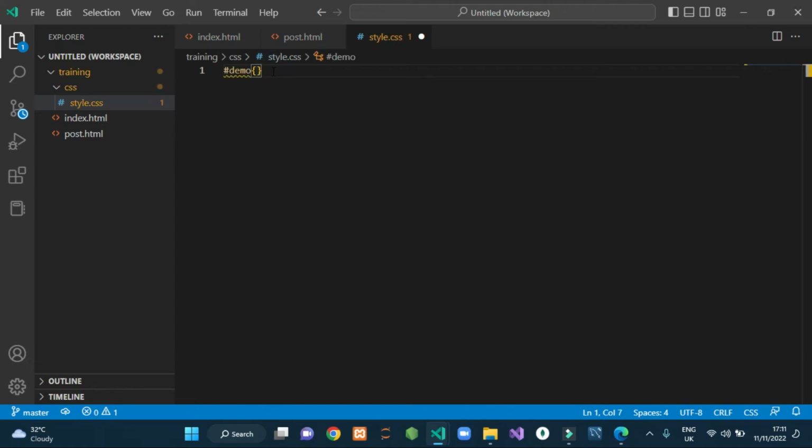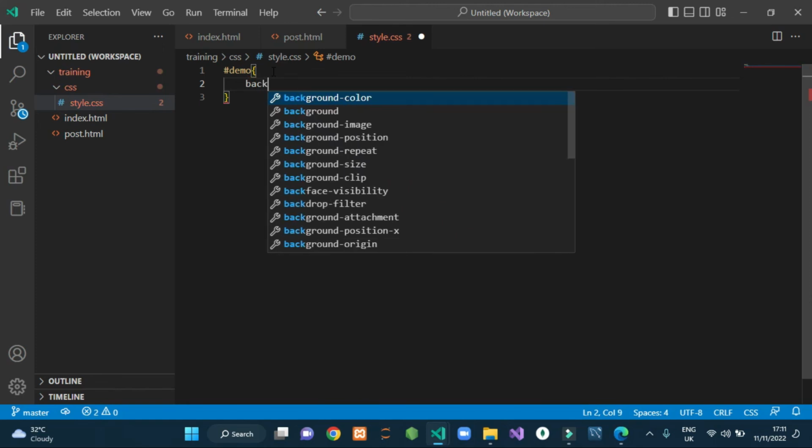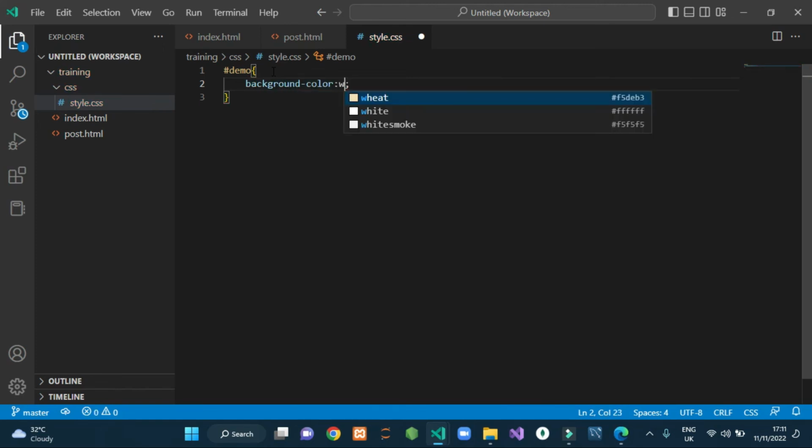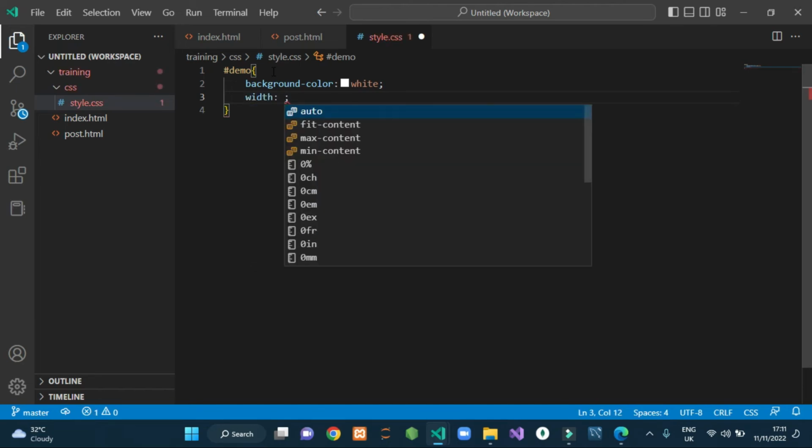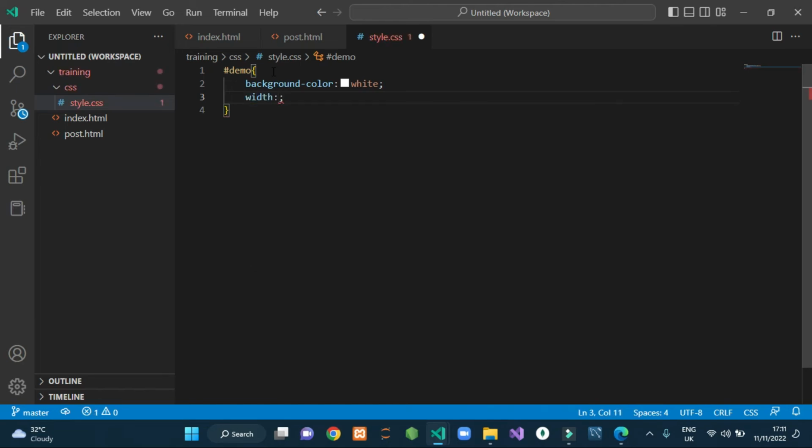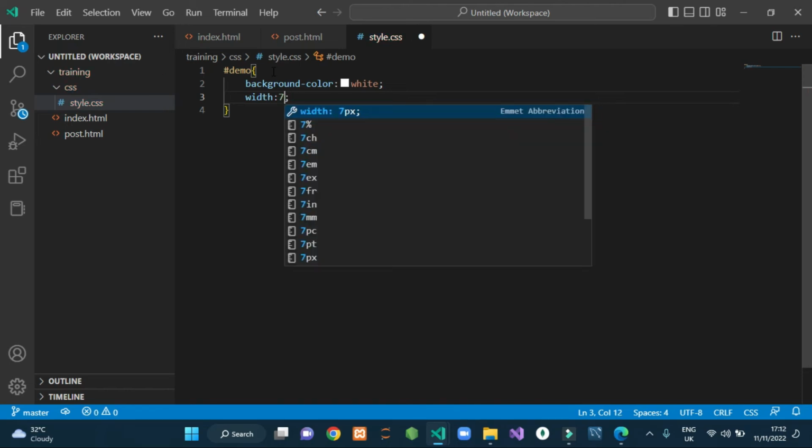Demo, and now do our curly braces. I will now say a background color, background-color. Let's say we'll give it white. Then we'll come here, we'll give it a width, maybe 700. Let's give it a width of 500 px.